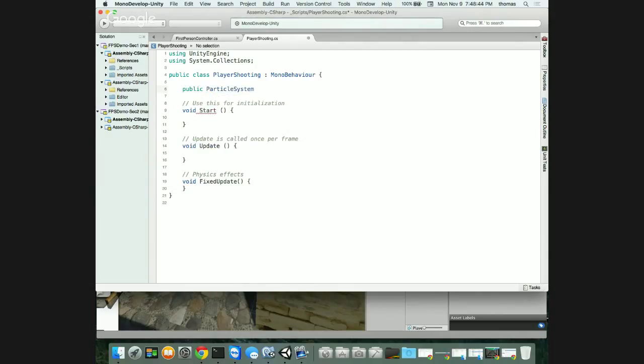So a public particle system that we're going to call muzzle flash. That's where we have to make a reference to the muzzle flash particle system that we're going to use. And we're going to use that generic muzzle flash that we kind of included.